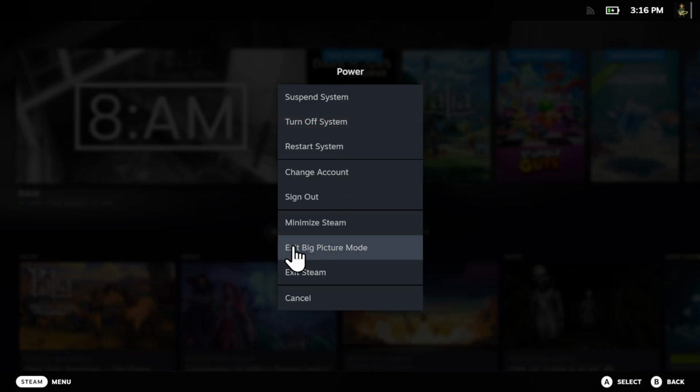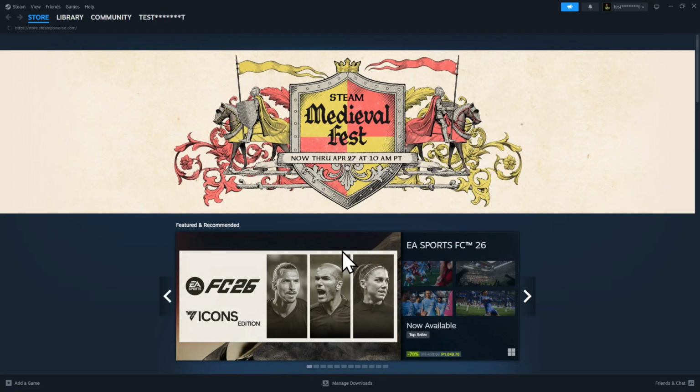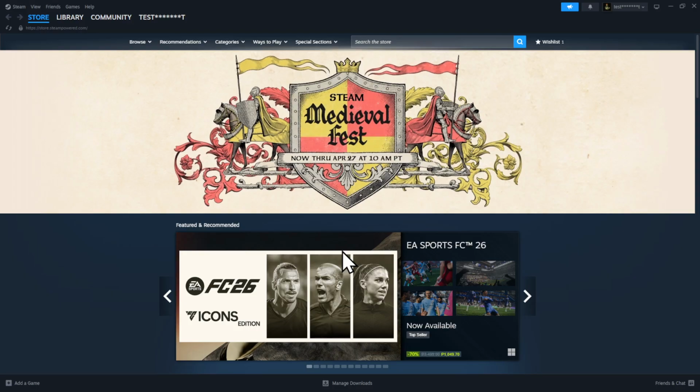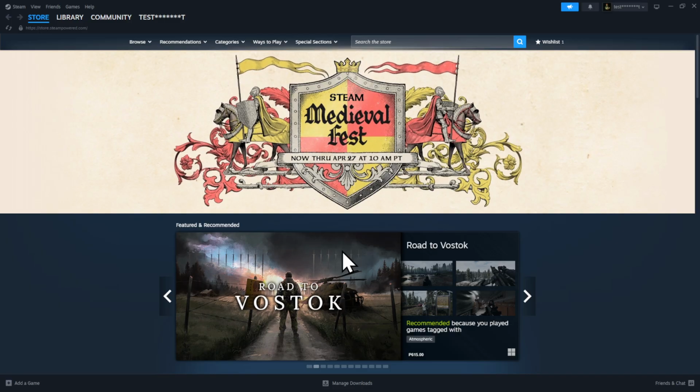I'm now looking for exit big picture, which is the setting that returns Steam back to the normal desktop interface. Now I'm clicking exit big picture. Steam processes the change right away, and I'm just waiting a moment while the full screen interface closes. After a few seconds, Steam switches back to the regular desktop version with the normal window layout.